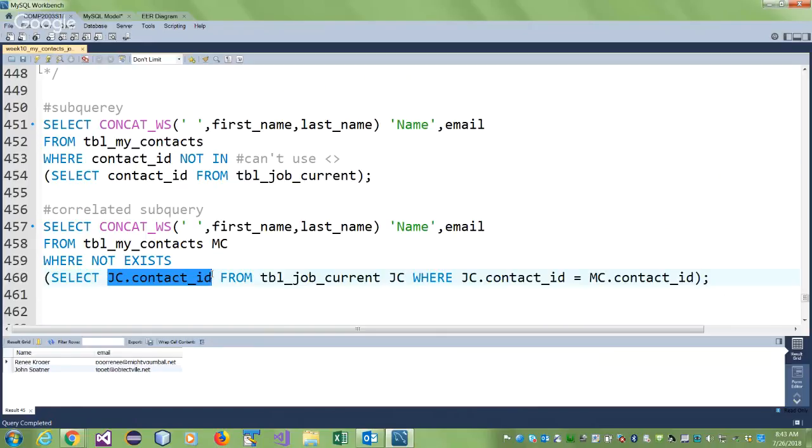So you will have to get your head around this because this is a new way of doing it. But if you think how I am thinking, maybe it will help. Again, you can make your own thinking process, but this is how I think it. The inner query, line 460, is creating an inner join of the MC and the JC table on contact ID. We've done that many times.